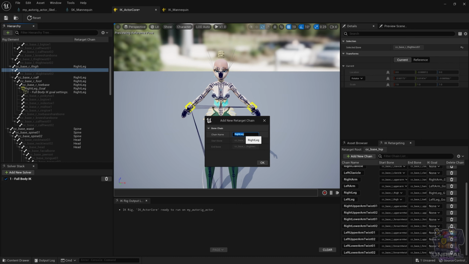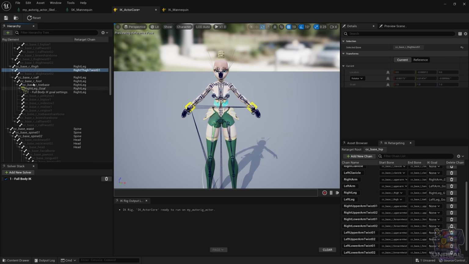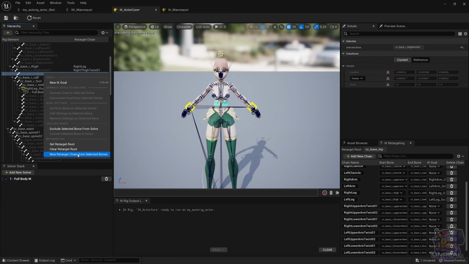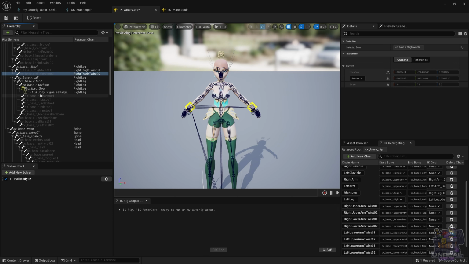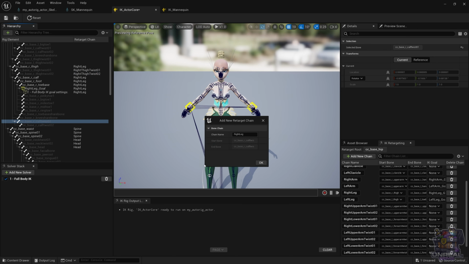So again, select, right click, and add chain, and right thigh twist 01, hit OK, no goal. Same thing for the thigh twist 02, new chain, right thigh twist 02, hit OK, no goal. Let's now do the next ones. They are all going to be the same. That's why I'm fast forwarding a little bit through this, because if not, it would take quite a while.